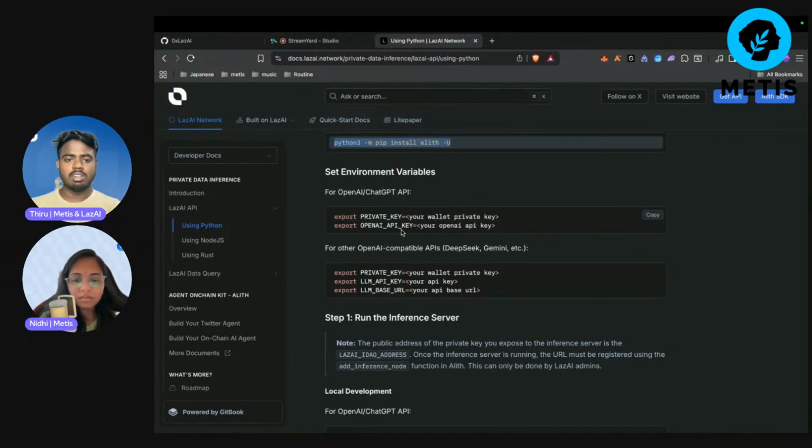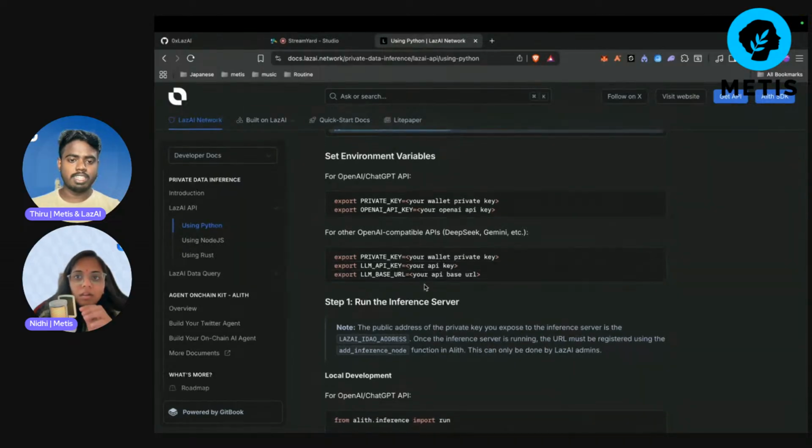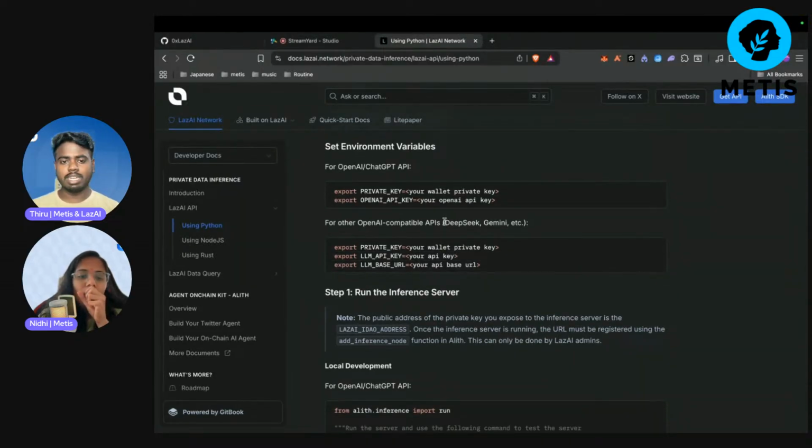First thing is to expose the environment variables. If you're going to use OpenAI directly, you just have to export your private key and the OpenAI API key. Else, if you want to use some other OpenAI-compatible API keys like DeepSeek, Gemini, even Grok, Grok being really famous with devs, especially for the extra tokens you can get, you can use any of them. Even Gemini is very trending these days.